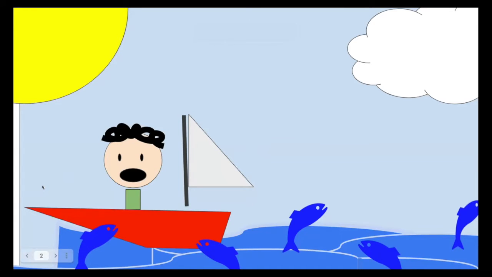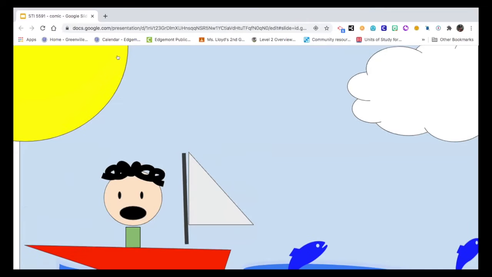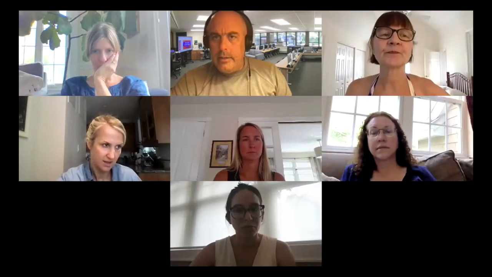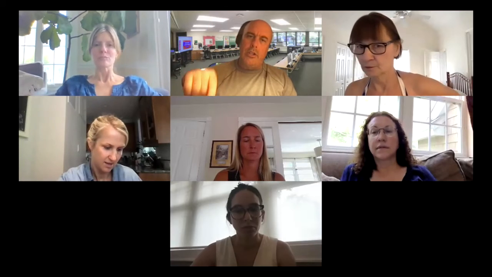All right, so stop present mode and let's take a look at the actual animations. Oh, there he goes. I guess I must have had it on click. Yeah, so stop the sharing and let's take a look. You have the first one on click, and then all the rest seem to be after previous, but you probably had to scroll down that list of animations, and you probably had that last one on click. Yes, fade in on click, and then the other one was after that. So this should have been changed to after previous if you want them all to play together.